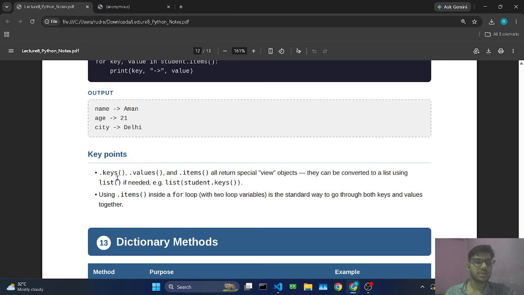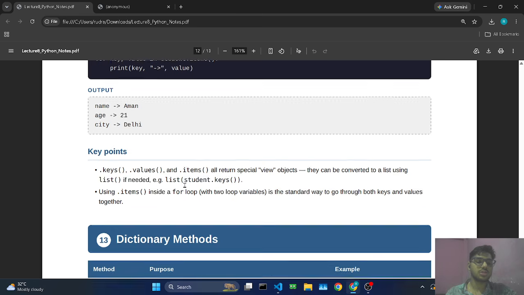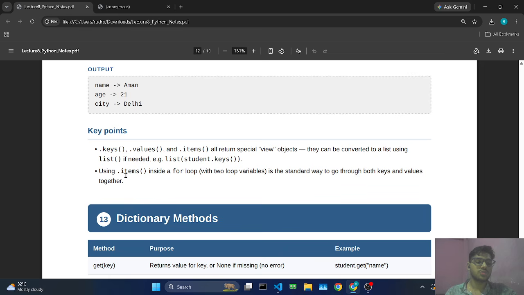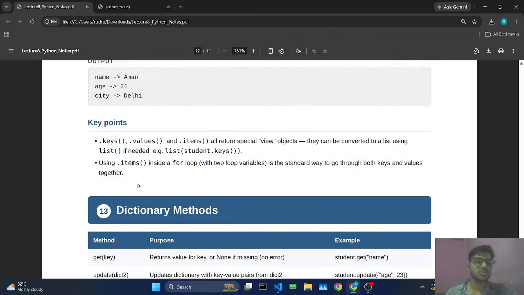Key points: .keys(), .values(), and .items() all return special view objects. They can be converted to a list using list() if needed. Example: list(student.keys()). We are getting the keys, right? We are accessing all the keys which are present in student. If you want the list of those keys, we can just enclose them in brackets and write list, and a list will be formed. Using .items() inside a for loop with two loop variables is a standard way to go through both keys and values together.